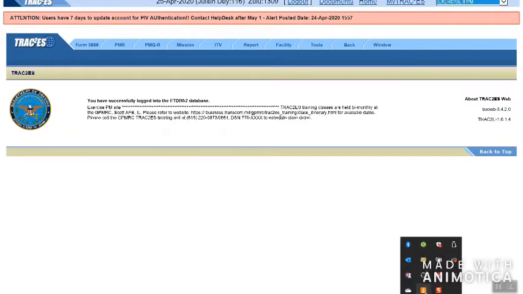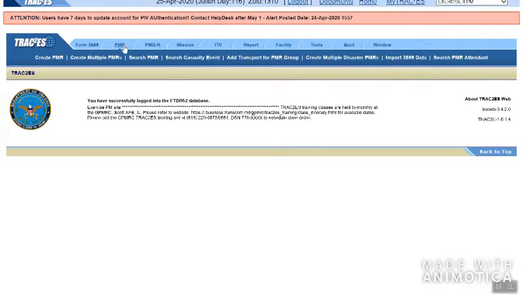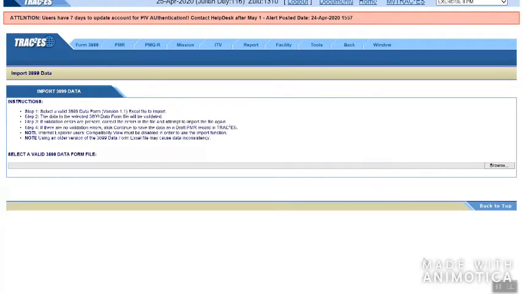Okay, so once you've actually loaded the TRACES application, you're going to want to go to PMR, and you're going to want to go to import 3899 data. And obviously you will see immediately that there are some steps. We're going to review those very, very quickly.